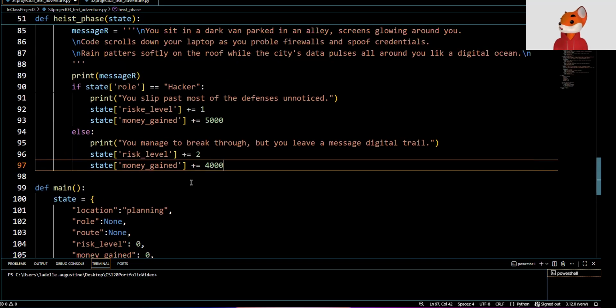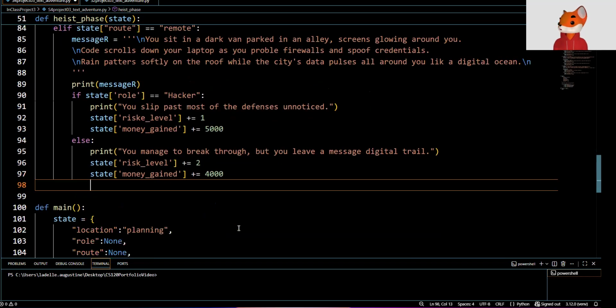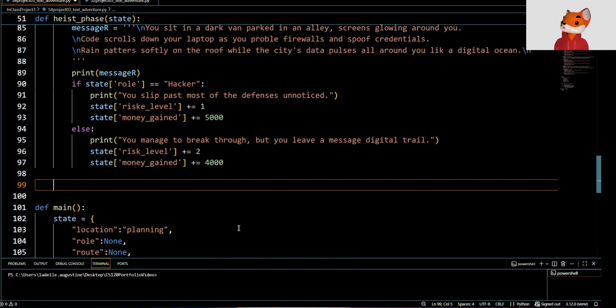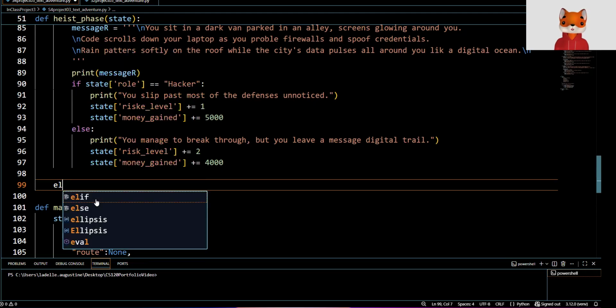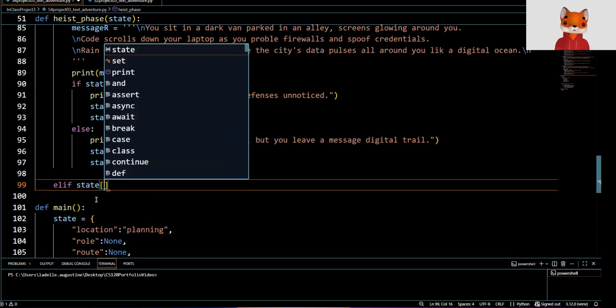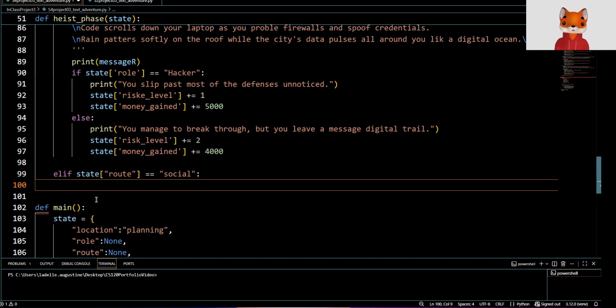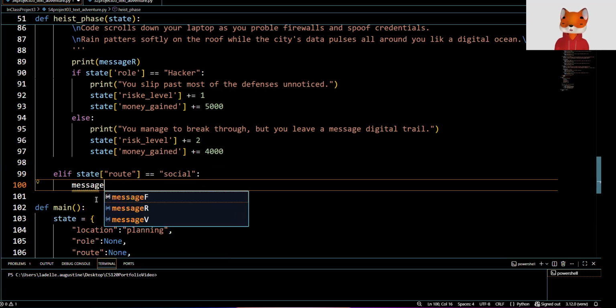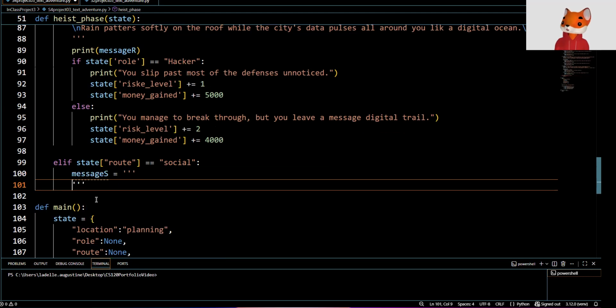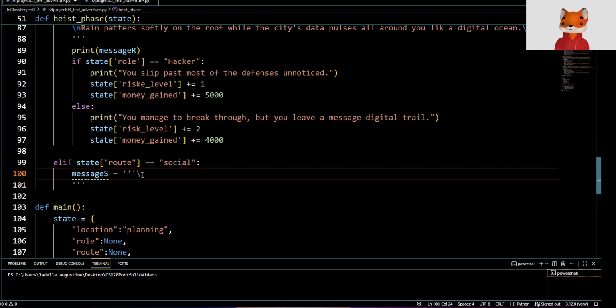All right, so now that we're done with the remote route, we need to get to the social route. And in this case, we're just going to do elif again. So elif the route is equivalent to social, then we're going to have our message S, which is the social. And here we're just going to have our new line.